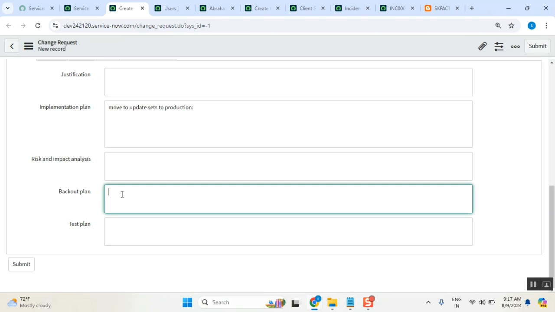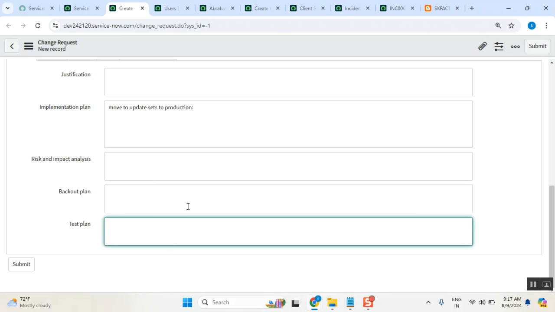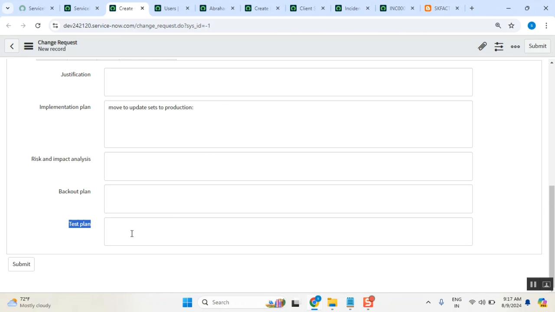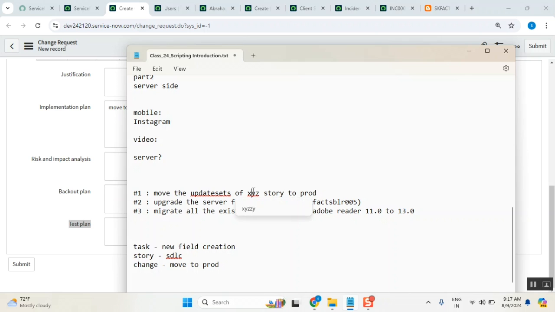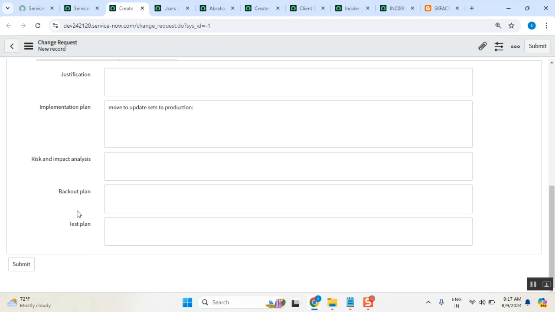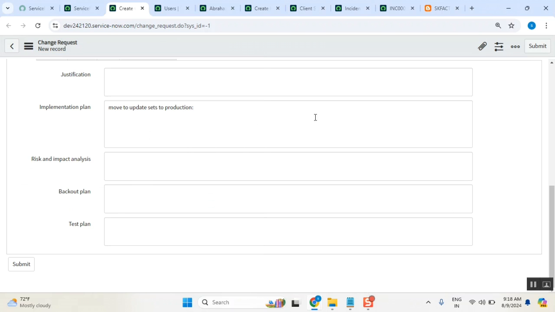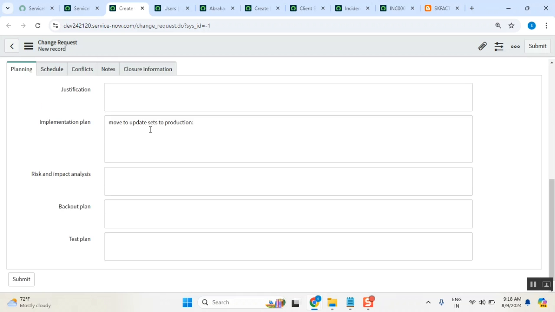So the backout plan is like a reversing plan. Then the test plan: what are the things you tested? And if it goes to production, what are the things you need to verify in the production environment to make sure it is tested and published properly? So go and check the version. Go and check the field name. Go and check the version of Adobe Reader. Enough, right? So this indicates the justification of what you are going to do with this change. You all got that kind of sense? Now are we understanding what a change request is? Yes, everyone.